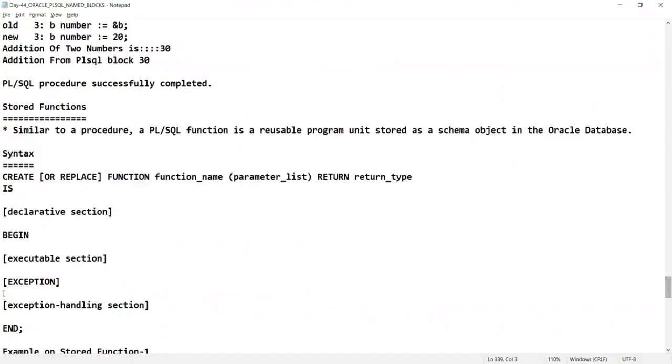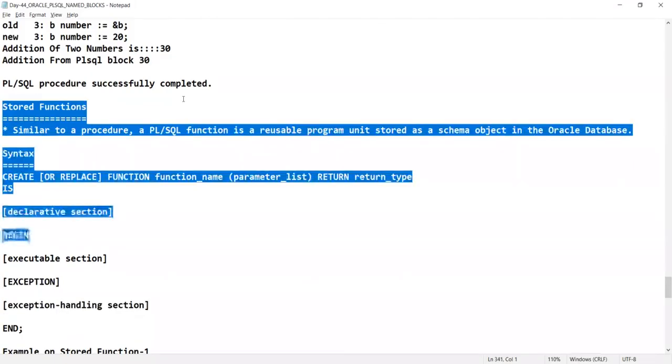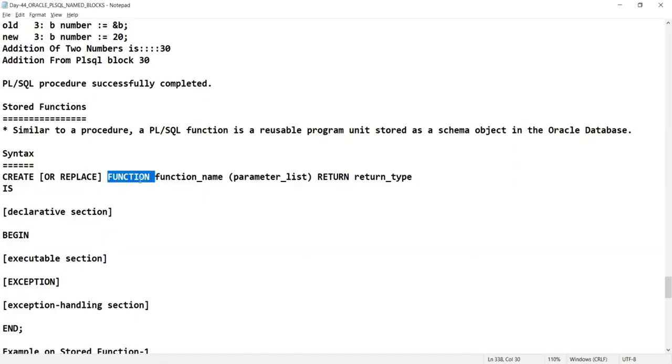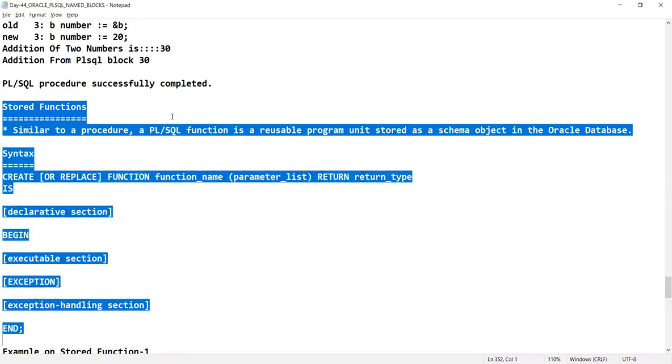The rest is the same: either IS or AS, declarative section, begin block, executable section, exception section, and end block. Nothing more than that. How many changes take place here with respect to procedures and functions, syntax-wise? In place of the procedure keyword, the function keyword got replaced, followed by the function name. The additional thing is that you need to return something from the function. Any doubts on the stored function?